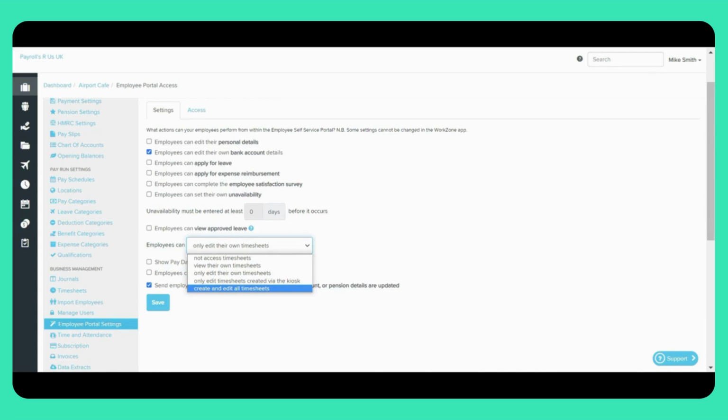And finally, create and edit all timesheets. Employees will be able to create and edit all timesheets, whether generated from the Employee Portal, the WorkZone app, kiosk, or Clock Me In.